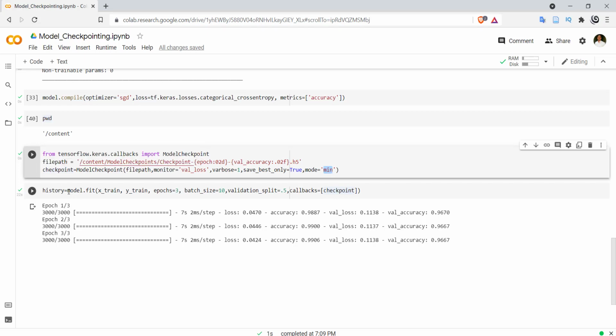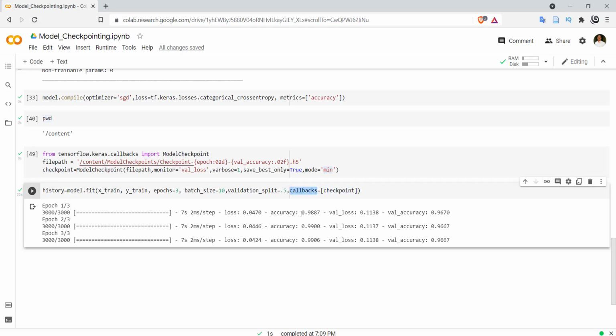Now we are ready to train our model. For that we have to use a dot fit method on the model. We have used training data, number of epochs equal to 3, batch size equal to 10, validation split 0.5, and we have used an extra parameter over here, callbacks. Callbacks are nothing but the functions that we want to apply during the training at certain stages.